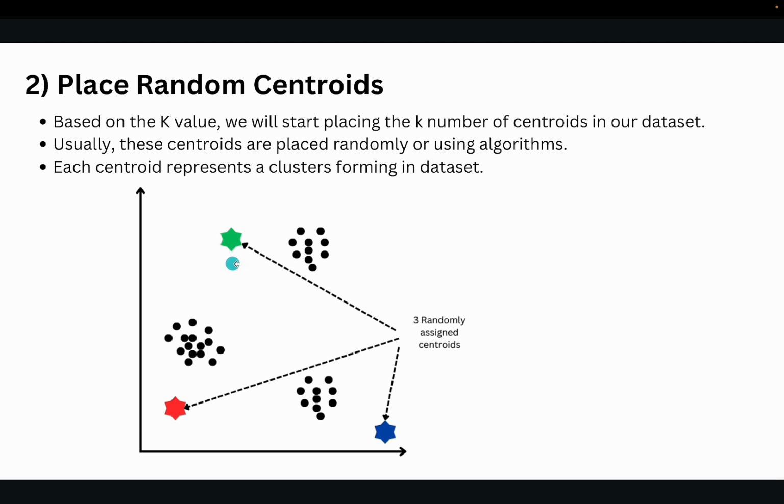So what it does is randomly assign three centroids. Let's say we have a centroid here which got assigned, a centroid here, and a centroid here. Again, all these centroids are assigned because we set the value of k as 3. If it had a value like 4 or 5, we would see a new centroid here and a new centroid here. So this is how the algorithm places random centroids in the data set.